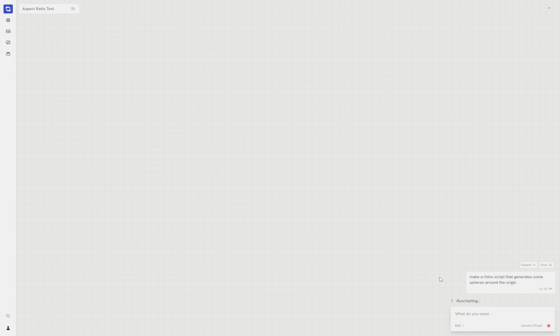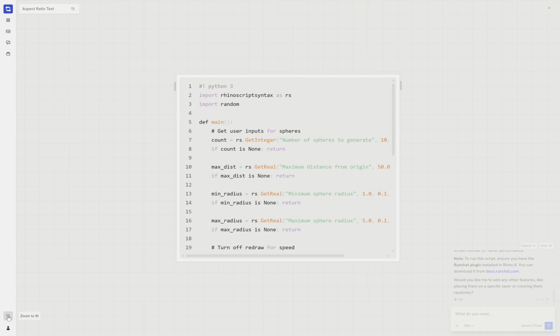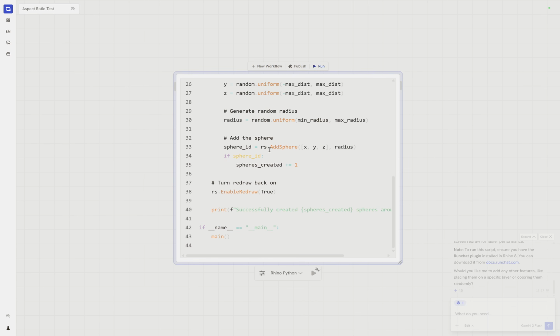And the big change that we've made to chat is that now the chat is aware of your canvas and can create and edit nodes for you, as well as building full workflows, connecting nodes, updating settings, answering questions about nodes, all the rest of it. So you can see the agent's gone and done something here. I'm just going to click zoom to fit, and it'll find the node that it's made. It's gone and made that script for us, which is generating some spheres around the origin.